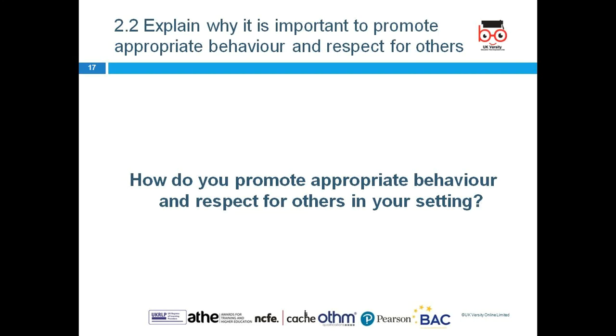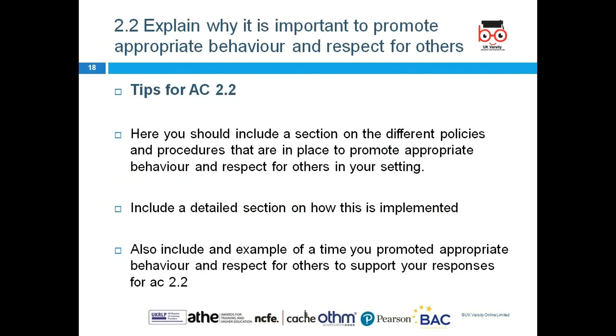So that was 2.2. I've got a couple of tips for 2.2 as well now. In this section, you should include a paragraph about different policies. So talk about your behaviour management, your equality and diversity, maybe your safeguarding, because especially if there's any bullying issues, your bullying policy as well. Talk about the policies that are appropriate for your setting, put a few sentences about each one, how you follow those, and how they're used to promote good behaviour or appropriate behaviour and respect. And then include a detailed section on how this is actually implemented.